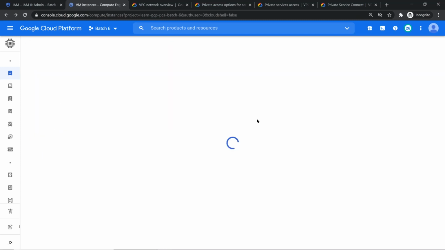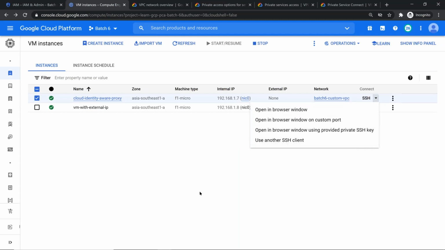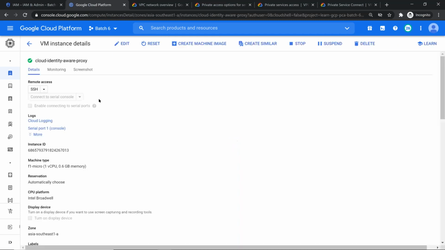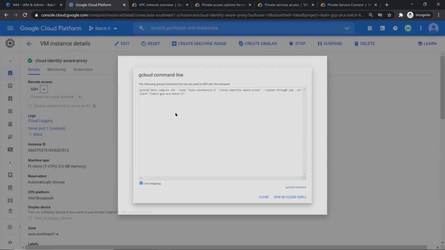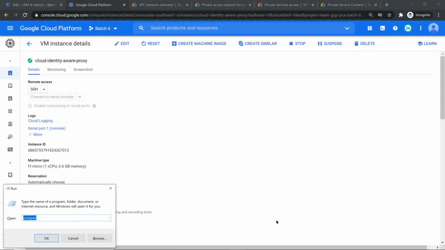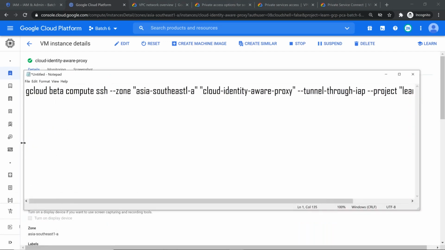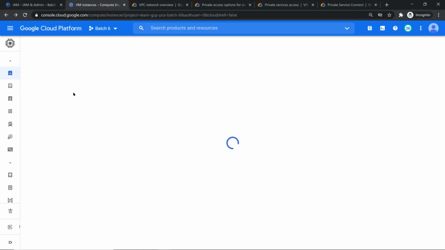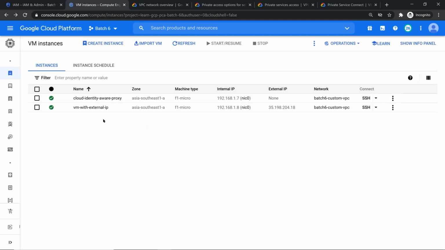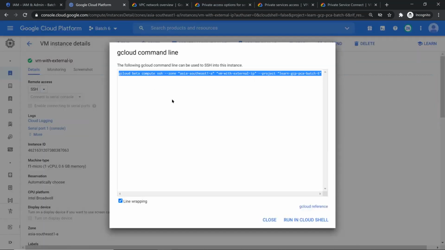Okay. I don't know why they changed this. Same command, folks. Here, if I do SSH, I don't get that option. But when I go inside the VM, I get view gcloud command. Little funny. I don't know what the issue was. Is it a bug? I'll copy this command. I'll also go to this and copy this command.